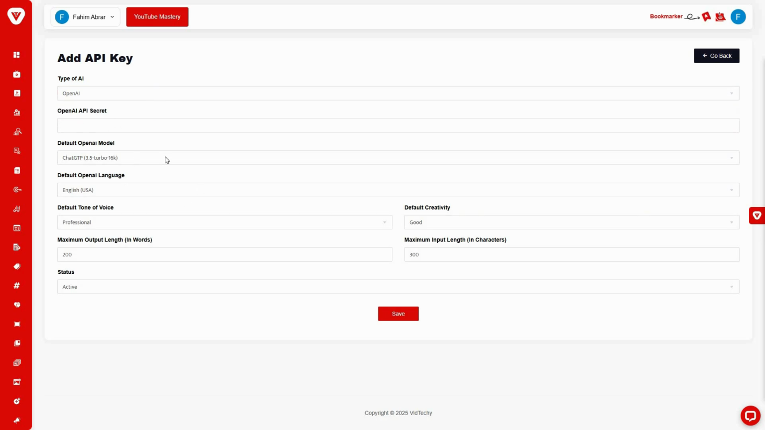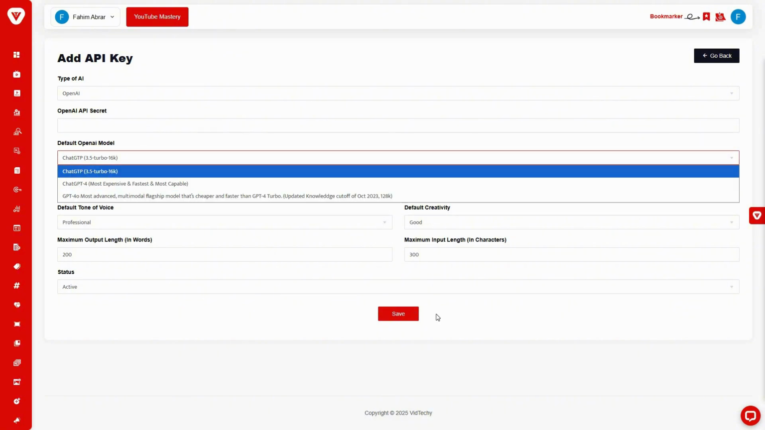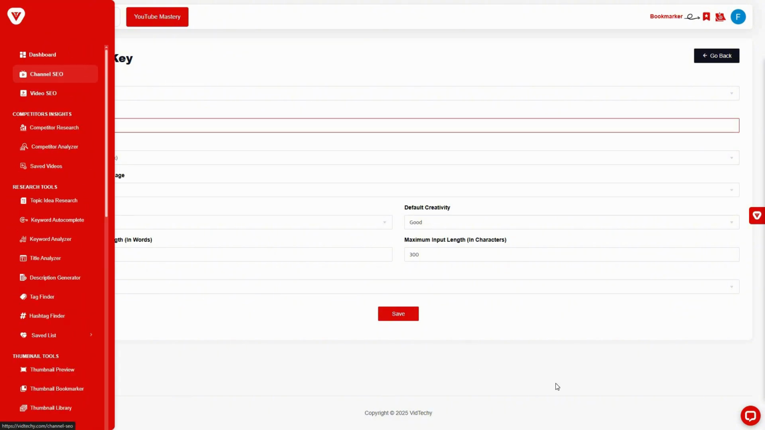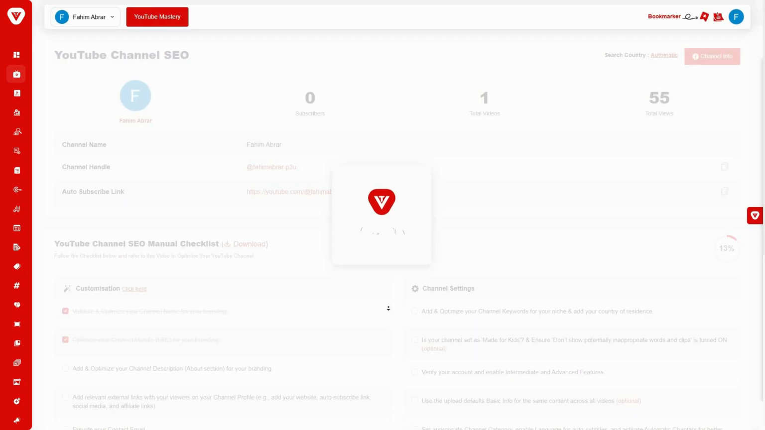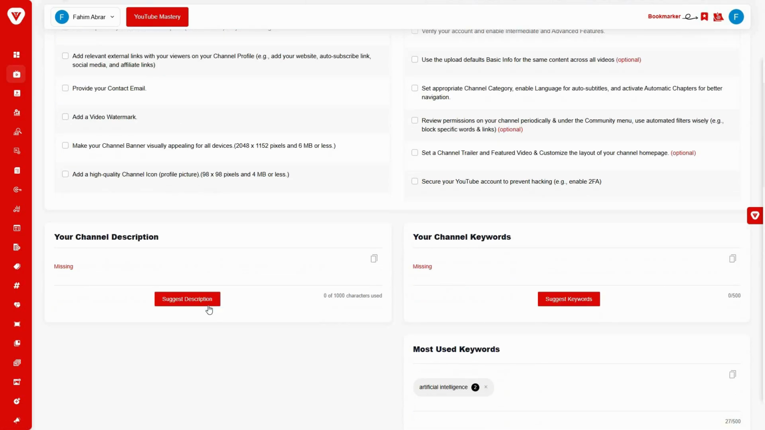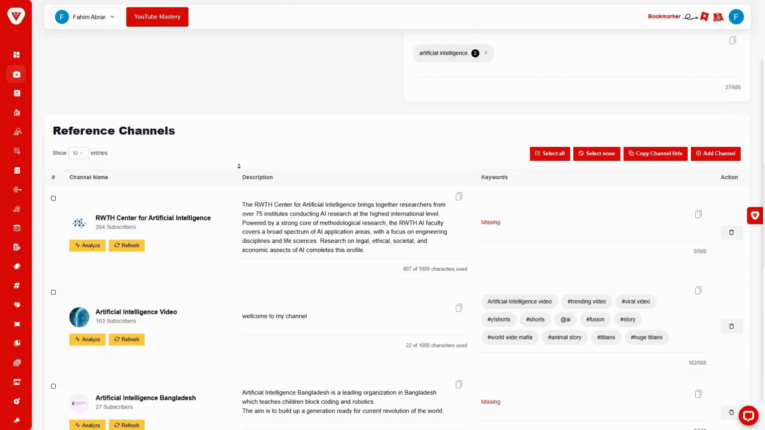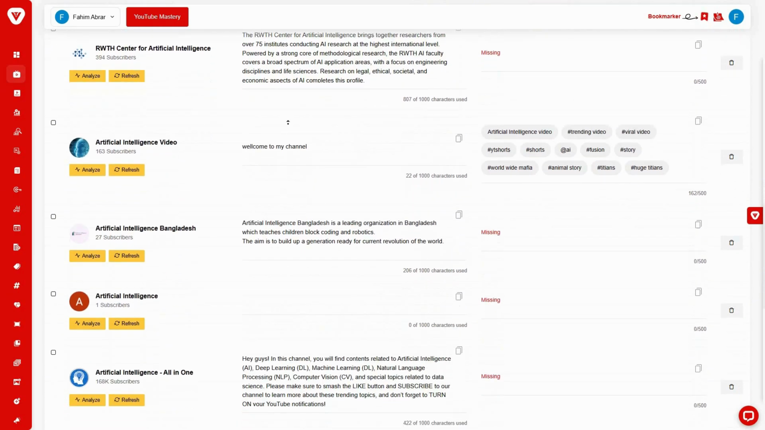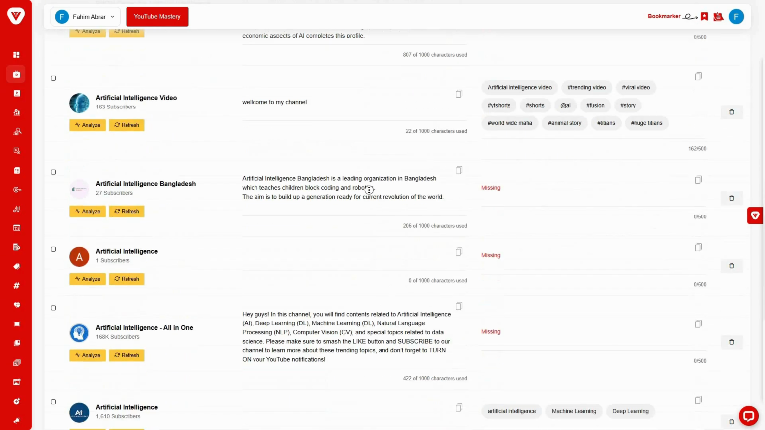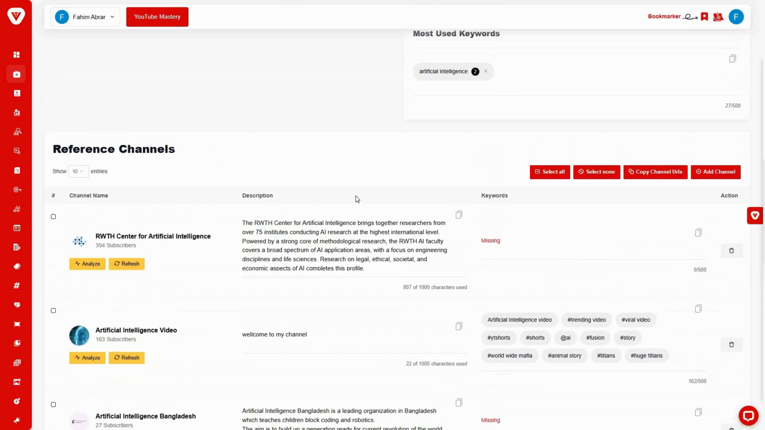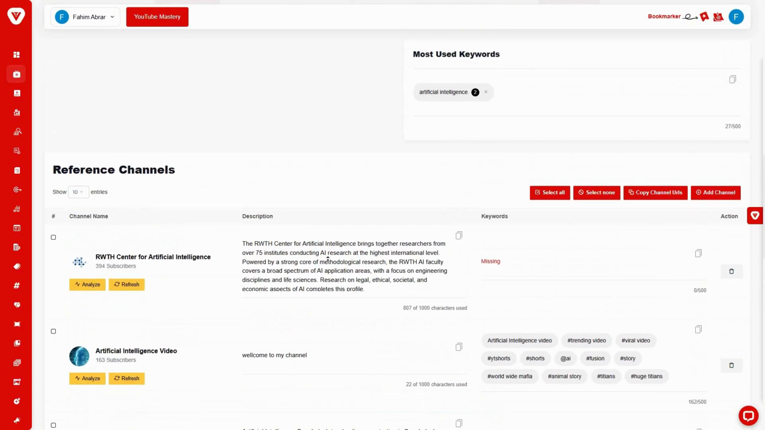And then you have to provide the key, select all these different settings, and then you can enable the AI integration. And once you add the integration, you can suggest description. You can get description suggestion as well as keyword suggestion directly from the AI. And then I can also see some reference channels, which means some channels that are very similar to mine. So here is that. I can also see their keywords on the right side. So this is how the reference channels are going to appear.